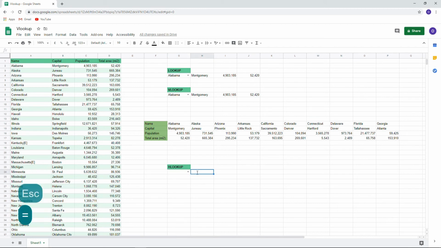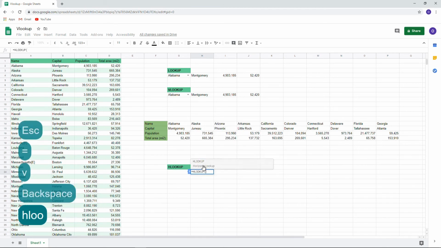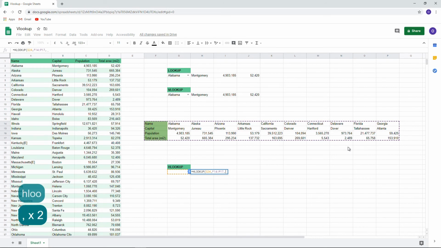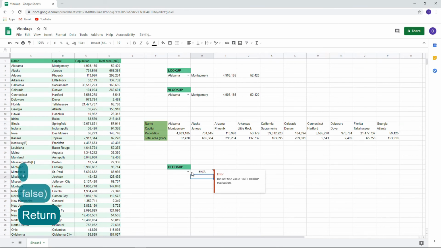And type the function to the right, =Hlookup, open parentheses, and click on the search key to the left, which is currently empty, comma, select the entire table, comma, and choose the index 2, comma, and type false to get an exact match. Right now we have an error because the search key is empty. Let's change it to Alabama, and instantly we have our result.